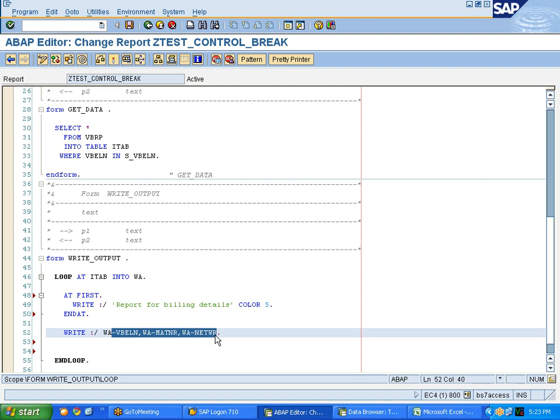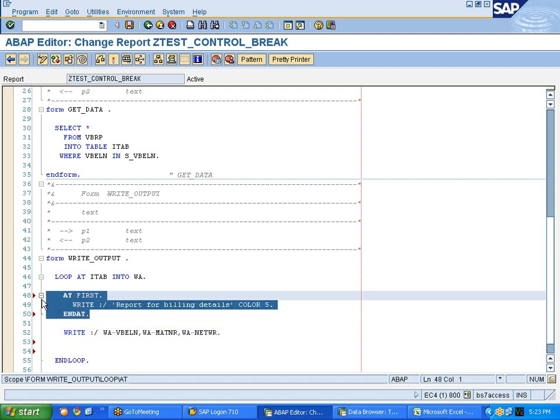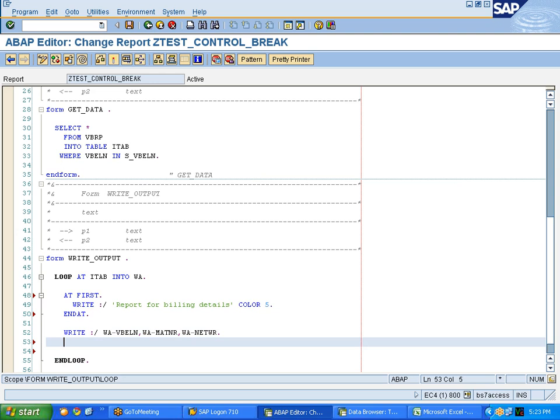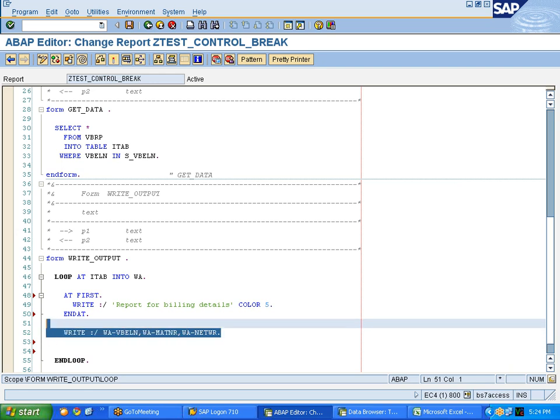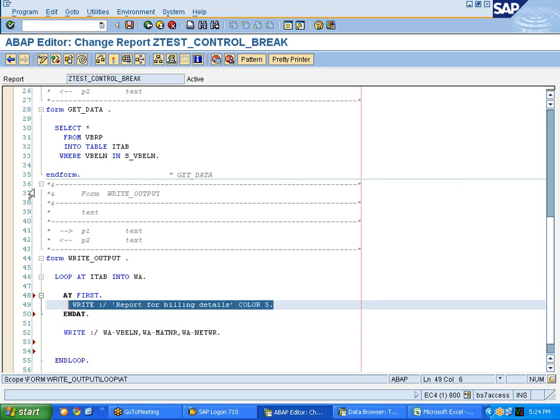Javed, tell me. Sir, can we write this at first control break statement after the write statement? Yeah, after the write. Inside the loop, anywhere you can write. You can write at first and end after the write statement also. Not a problem. At that time, what will happen? Your first record will be written, after that this one will be written, and afterward all remaining records will be written. Getting it?